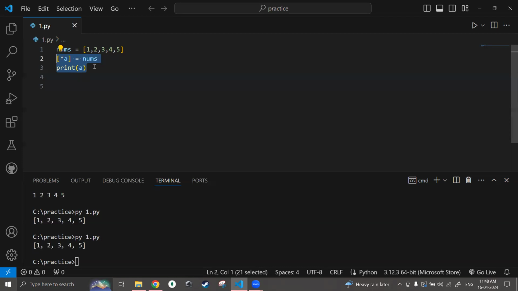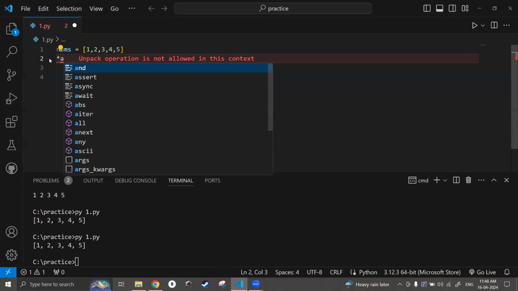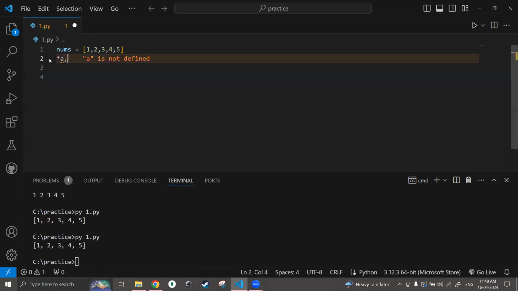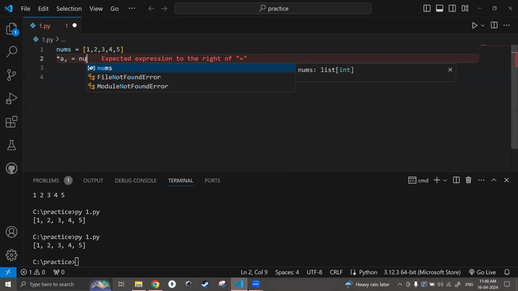That is a common thing. So till now, whatever I have done is specific to lists only. But I have another way where I write something like this. This will have a little different meaning. Let me show you. Star A, comma, and I don't write anything after the comma. So that means it is a trailing comma. Star A, trailing comma, is equal to nums.